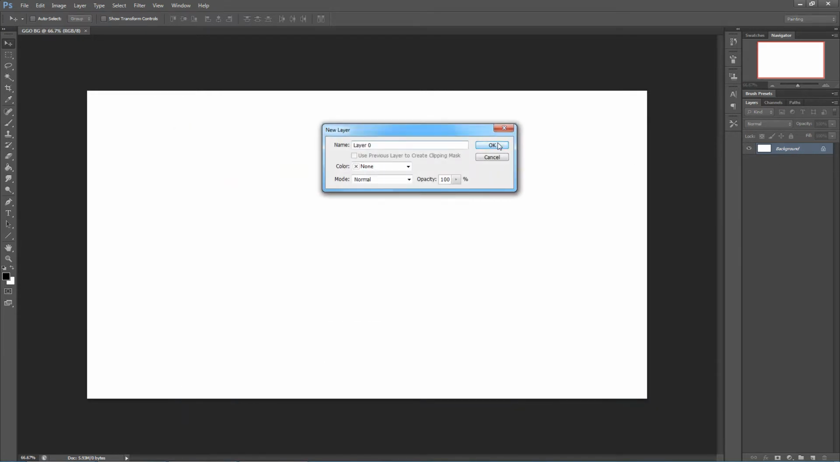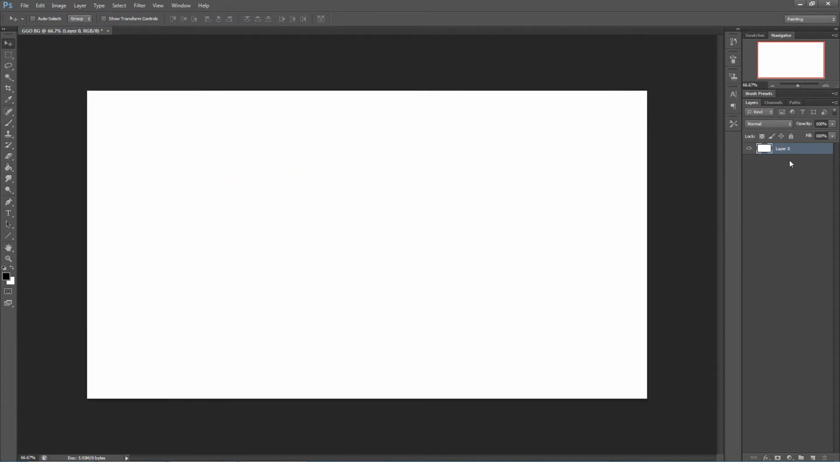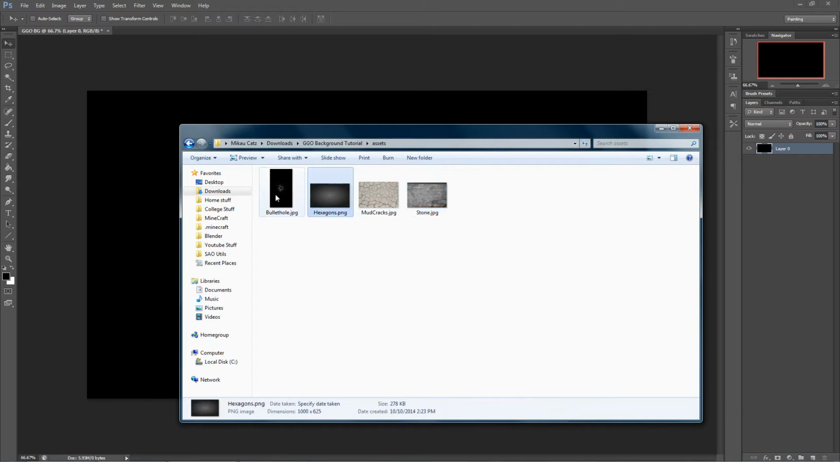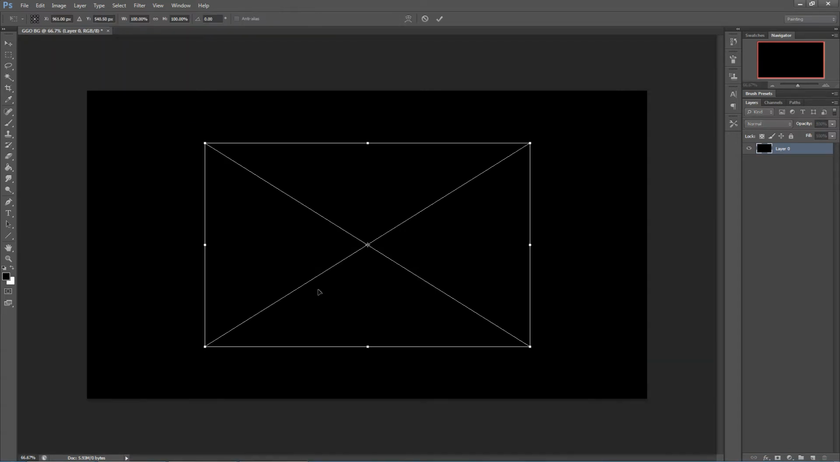First and foremost, I don't like locked background layers in Photoshop, and I think I'm just going to make this all black for now. That's just a color entire layer command, and I think we will start with the stone.